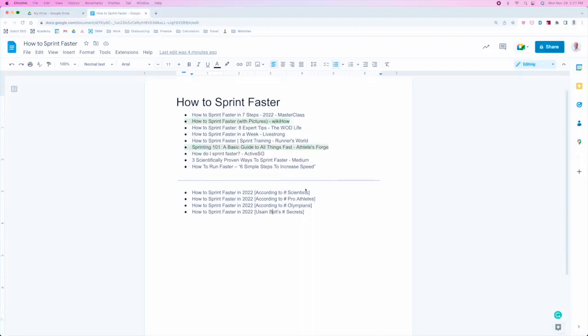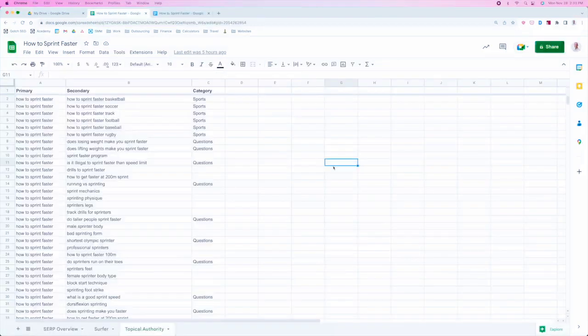So that's really what we want. That's how we build that SEO content moat. Okay, so once you've developed your SEO content strategy, now what you need to do is think about how you're going to build topical authority.